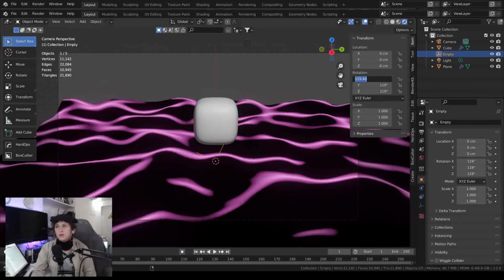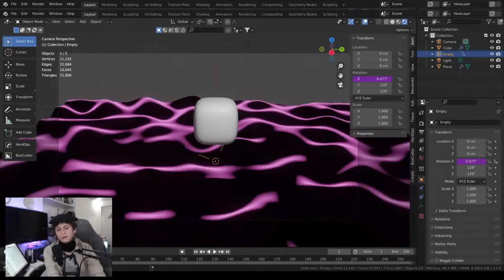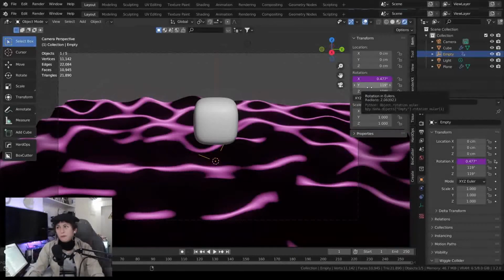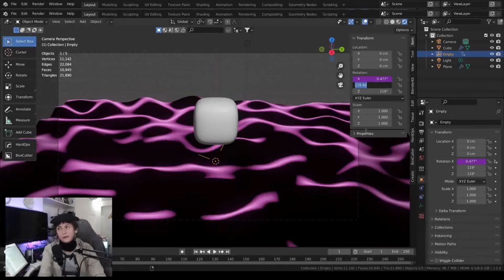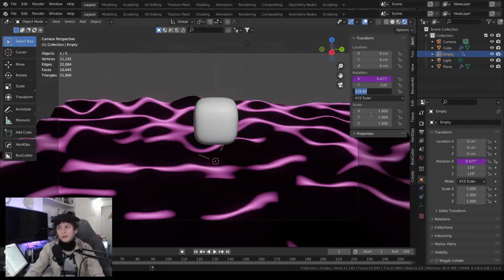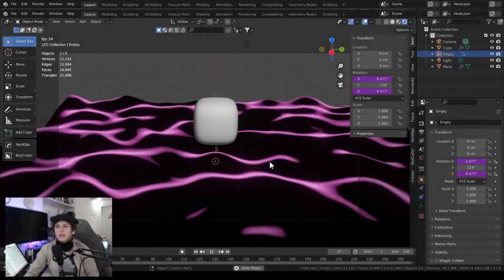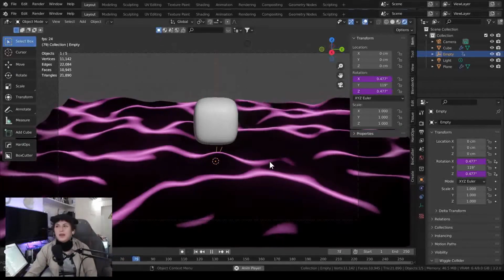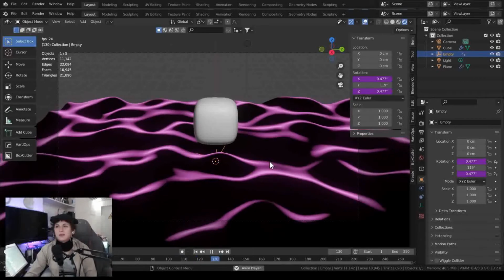So to automate the automation, let's just add a driver, frame over 120. Do the same here. Let's just do the axis, frame over 120. Play it. There you go. We have a cool animation.